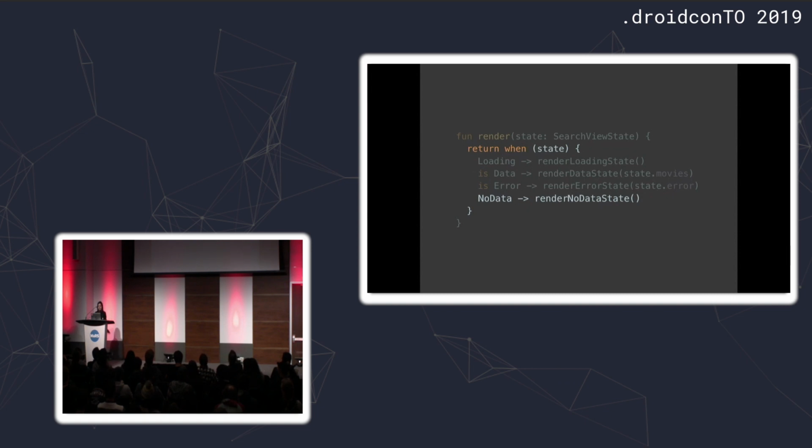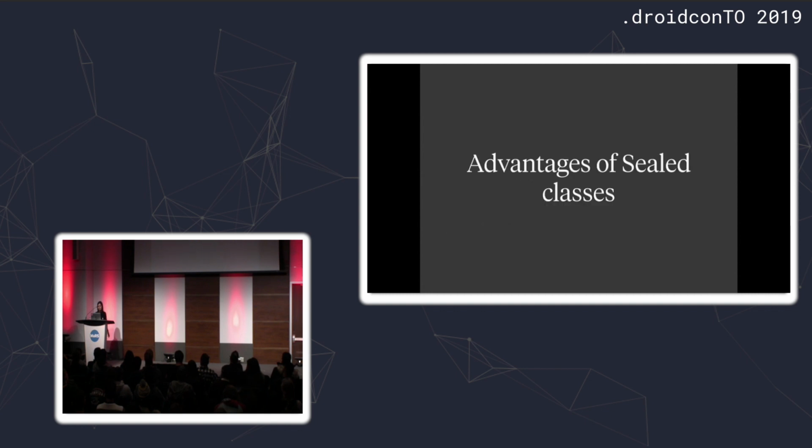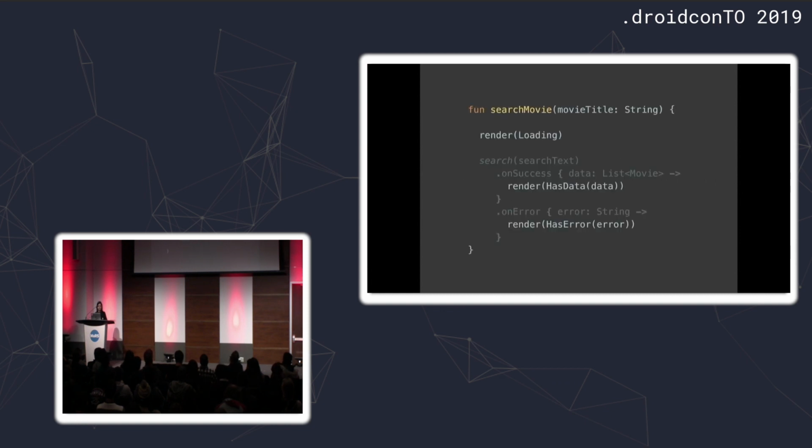This is a talk in itself, and I'm pretty sure people have talked about this before, but this was just me giving you an overview of what happens when you use a when block with sealed classes. And this way we were able to handle all the problems that I pointed out using the sealed class. So the advantages that we saw in this particular example, number one, that we were able to achieve mutually exclusive states, which led to looser coupling.